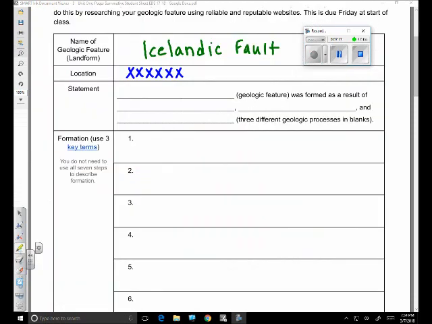So that was a lot of information. So let's skip the statement for a minute and let's go to how this was formed. And we need to use three key terms.